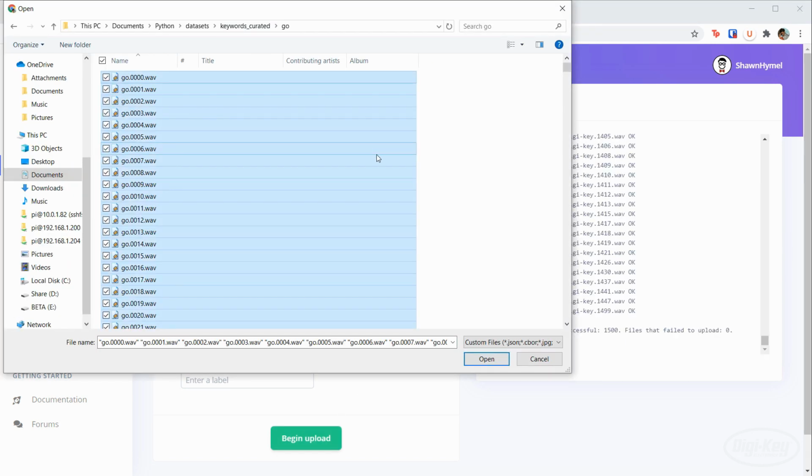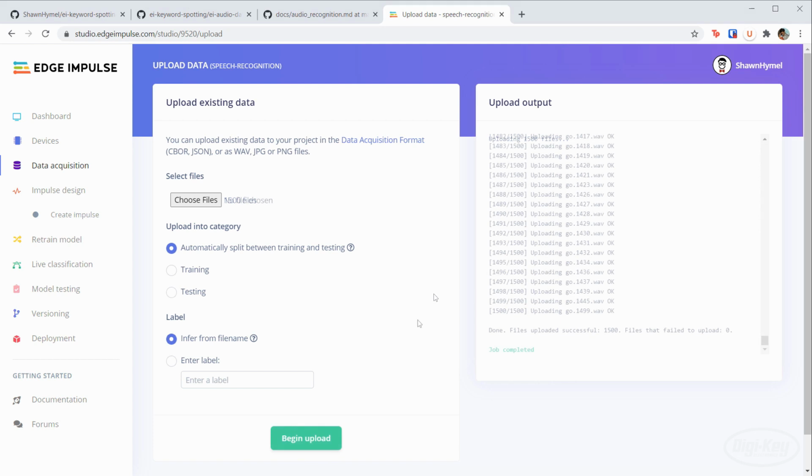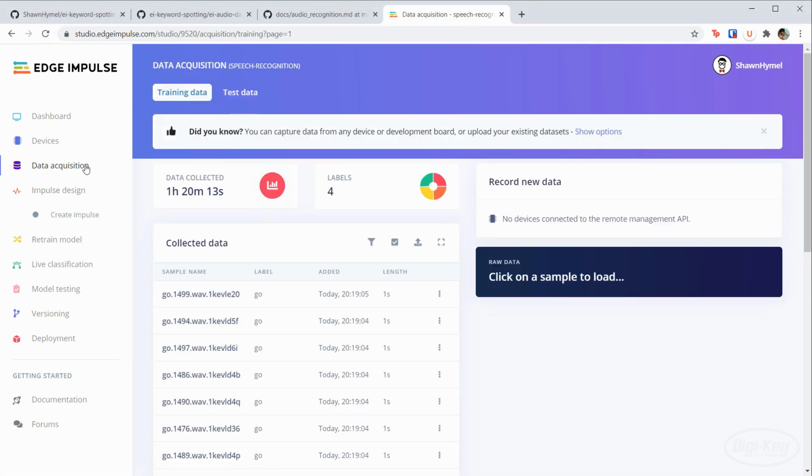This will take some time depending on the speed of your internet connection. When that's done, you should be able to go back into data acquisition to see all of the samples that you uploaded. I recommend verifying that about 20% of your files ended up in the test set and the rest in your training set. And you should also check that the labels were correctly read.